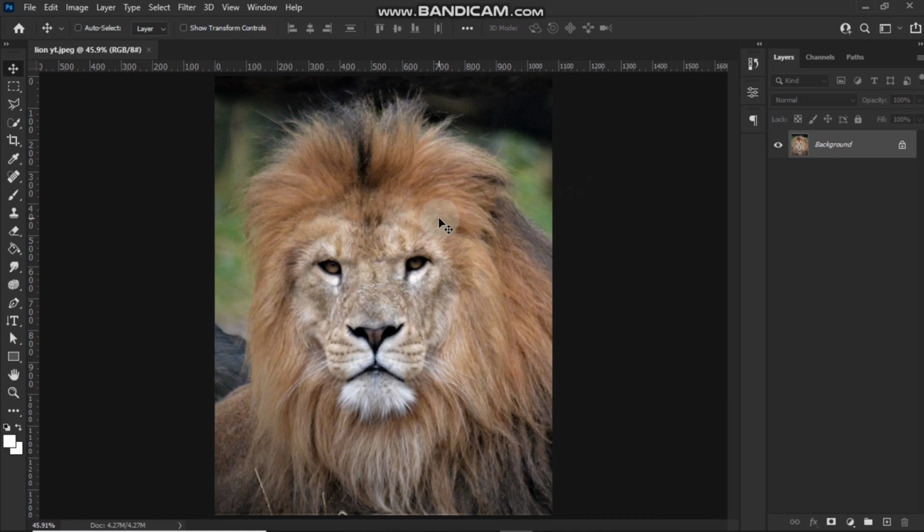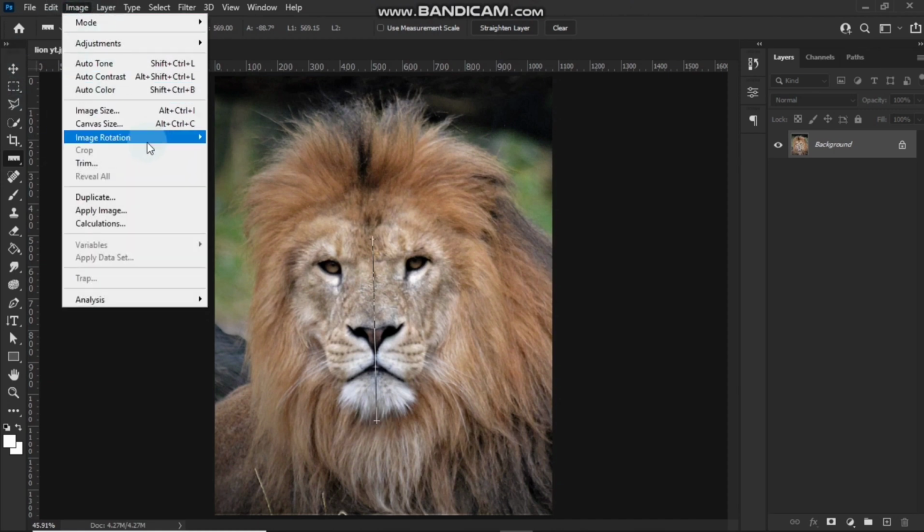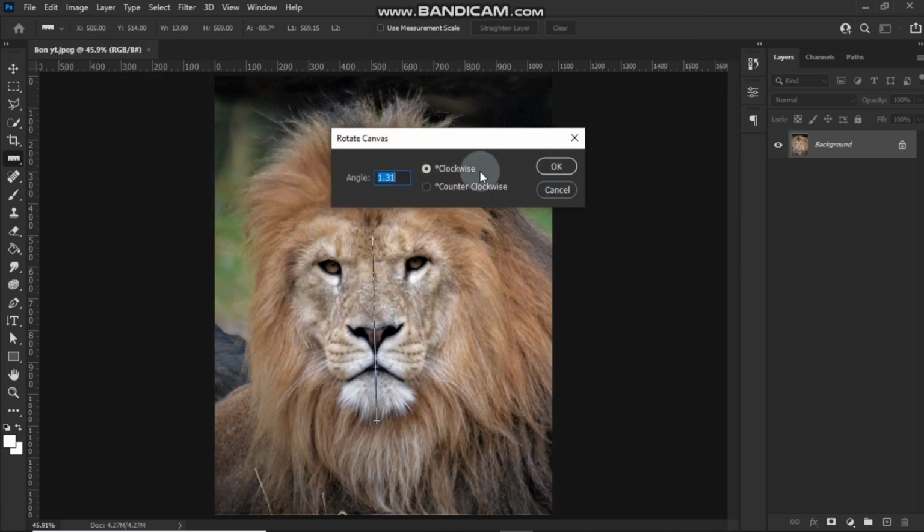Now I will bisect the image vertically by pressing I, or you can go to the toolbar and select the ruler tool. Now I will make a line from the center of the face. Now I will go to the menu bar, select Image, Rotation, Arbitrary. Set arbitrary, and make sure it is on clockwise, whatever the angle will be. Angle is 1.31. In your case, it might be different, okay?